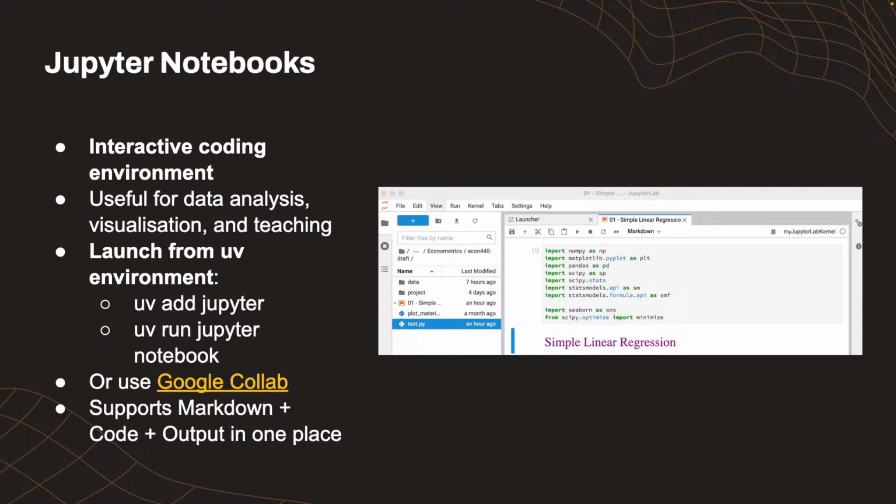Now, Jupyter Notebooks is basically an interactive coding environment that's commonly used for Python, and it's really useful for data analysis, visualization, and teaching. The main benefit is you can run code in these blocks, and it actually saves progress in the code file. So if you want to share, for example, an AI model you trained, it saves all that state, so you don't have to run the whole process of training the model again.